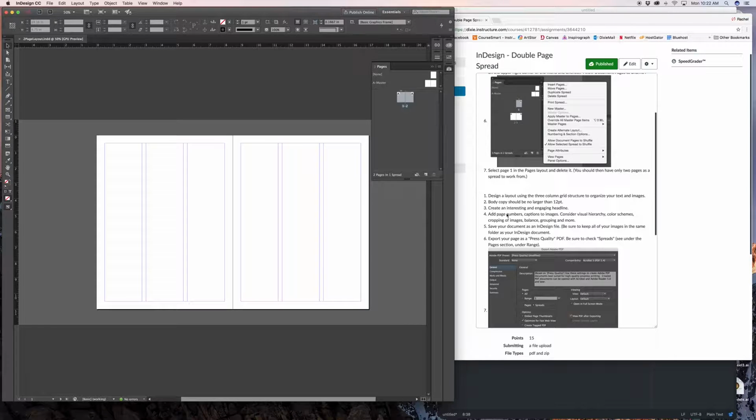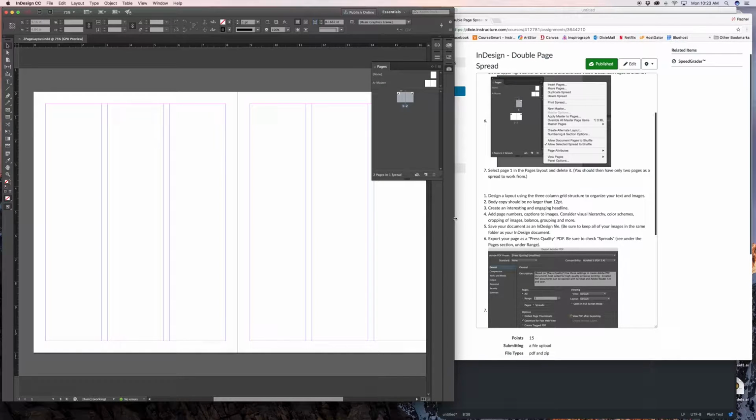The other thing you want to do is create an interesting or an engaging headline. So maybe it's not like a term paper where your type for your headline would be the exact same size as your body copy. We now think about how you could add visual hierarchy to it. What kind of color scheme are you going to use? Are you going to use an asymmetrical balance for the layout, symmetrical? Can you group things together? And so what you want to do is create a pleasing document.